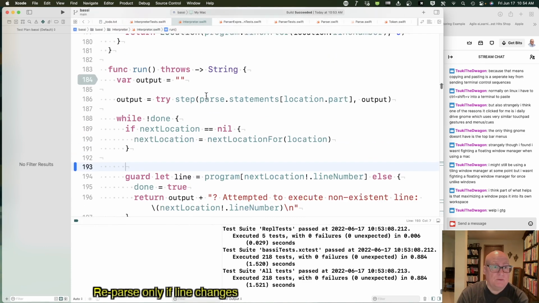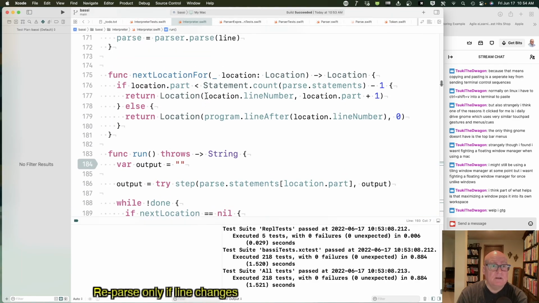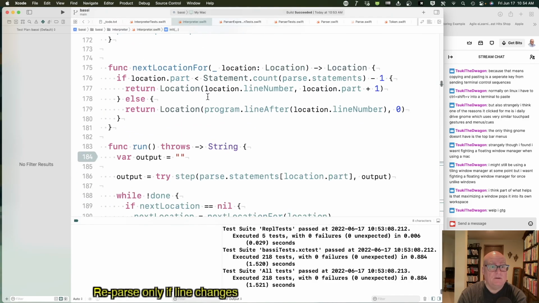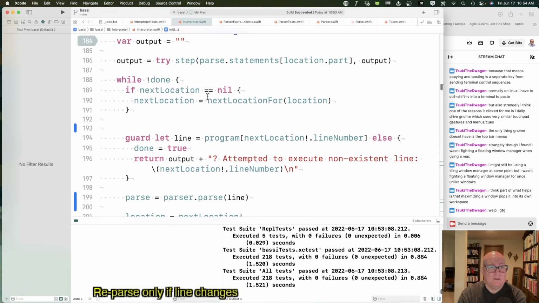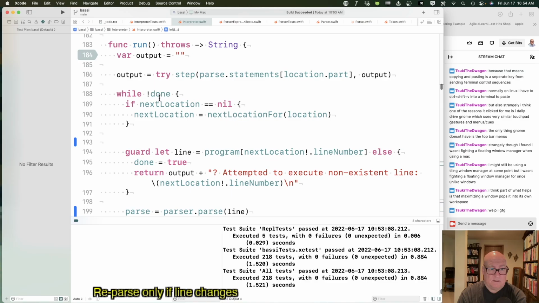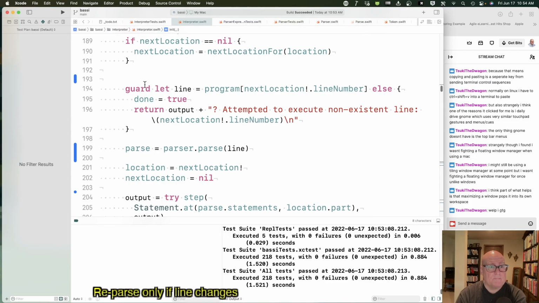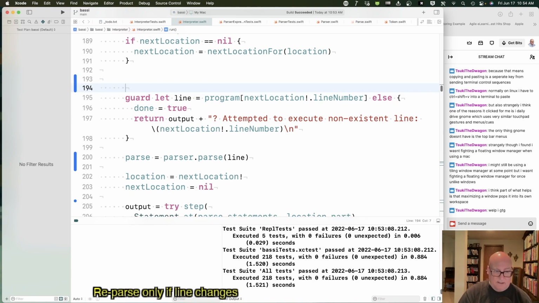And the invariant is the line for the current location is always loaded first. Okay, so location's about to change. Okay, but we also know next location. All right, so I think this is the case.